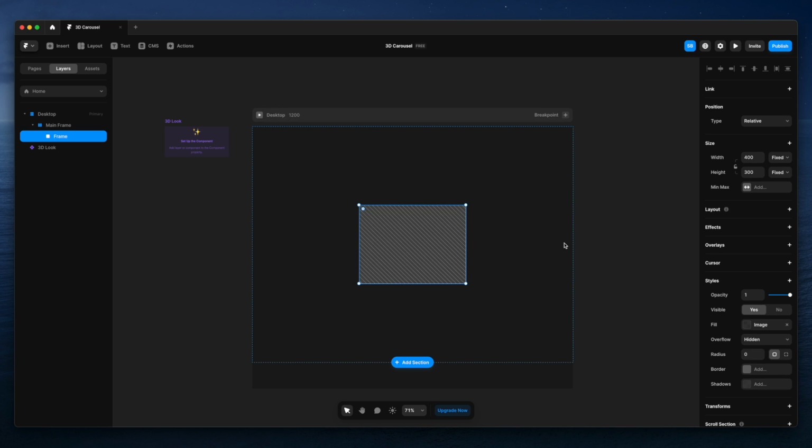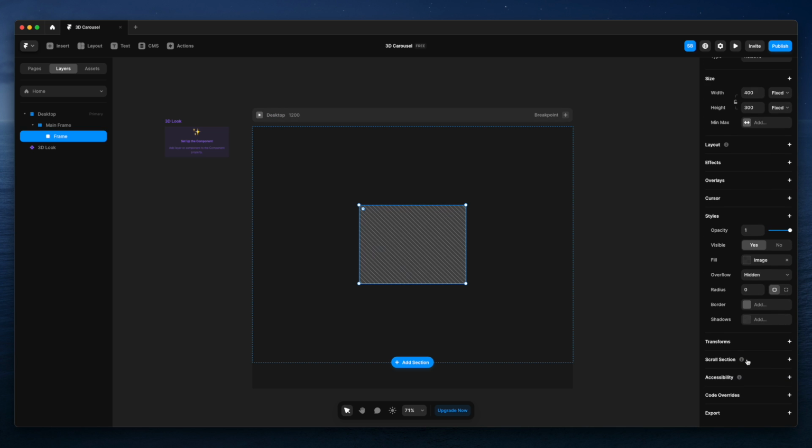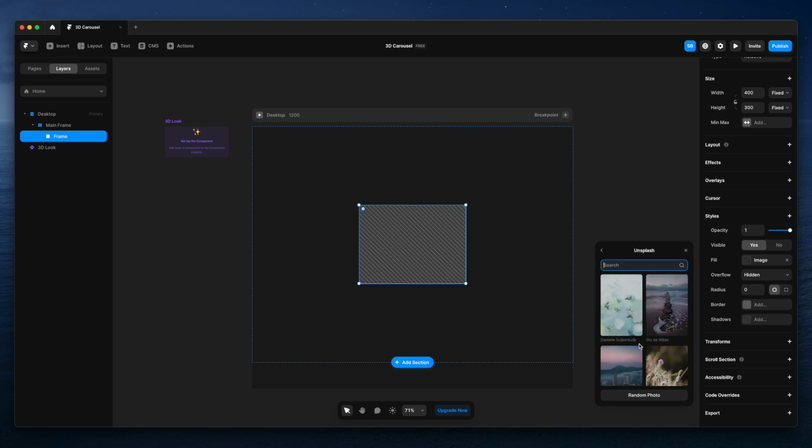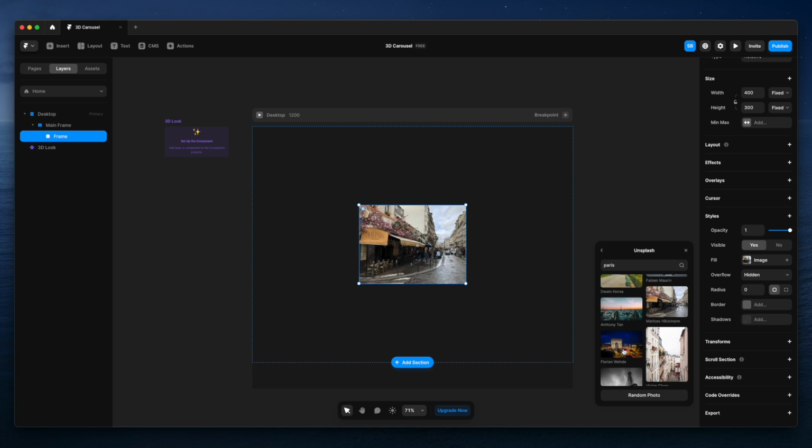And I'm going to select this image frame here, and I'm going to go to fill. We'll go to Unsplash and type in the image that we want. I'm going to type in Paris in here because I want to sort of create a carousel for different cities. So Paris, and I'm just going to select an image that I like.